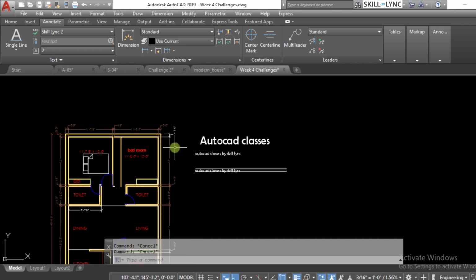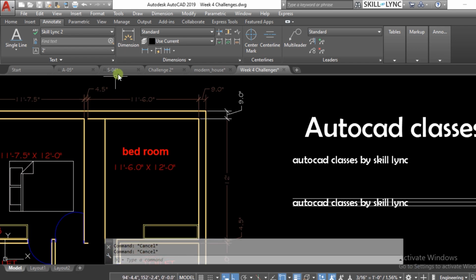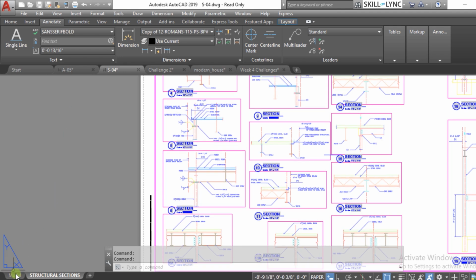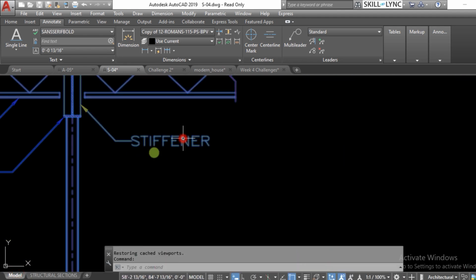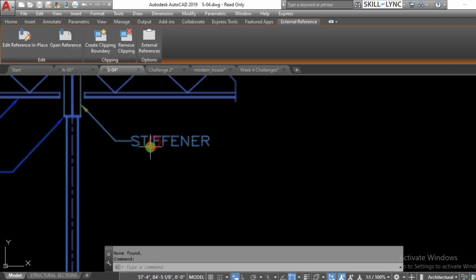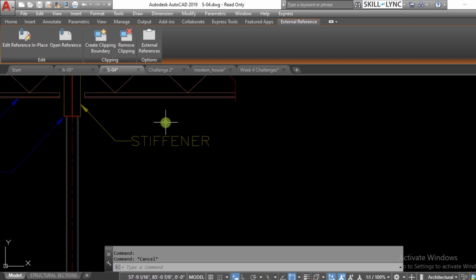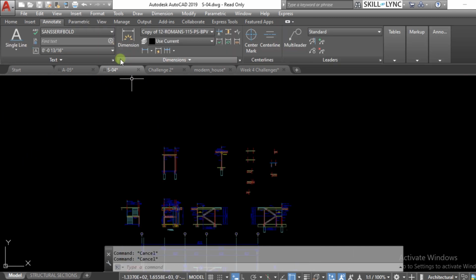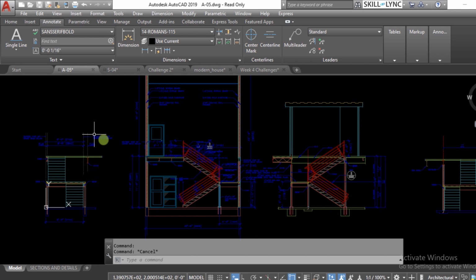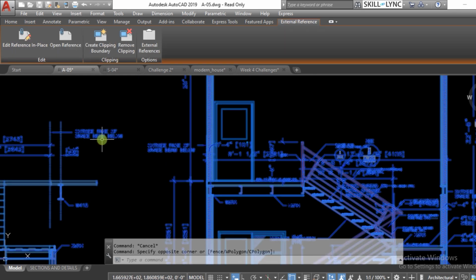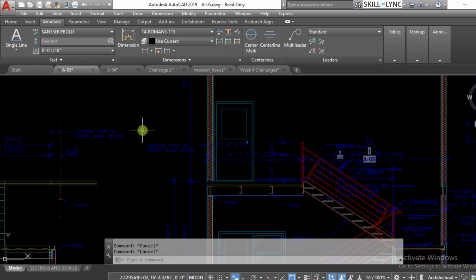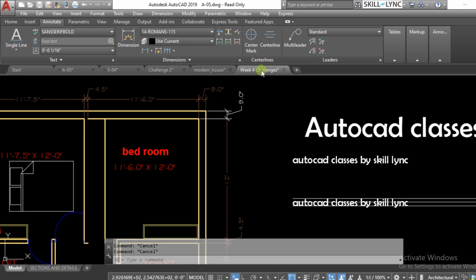So when you are adding an annotation, let's say here we have a bunch of single line text. If you have a stiffener over here, this is a block object, and it's an external reference over here, so let me see if the text can be edited. I think all are external references, so that's fine. But since these are reference objects, they also have the text properties.